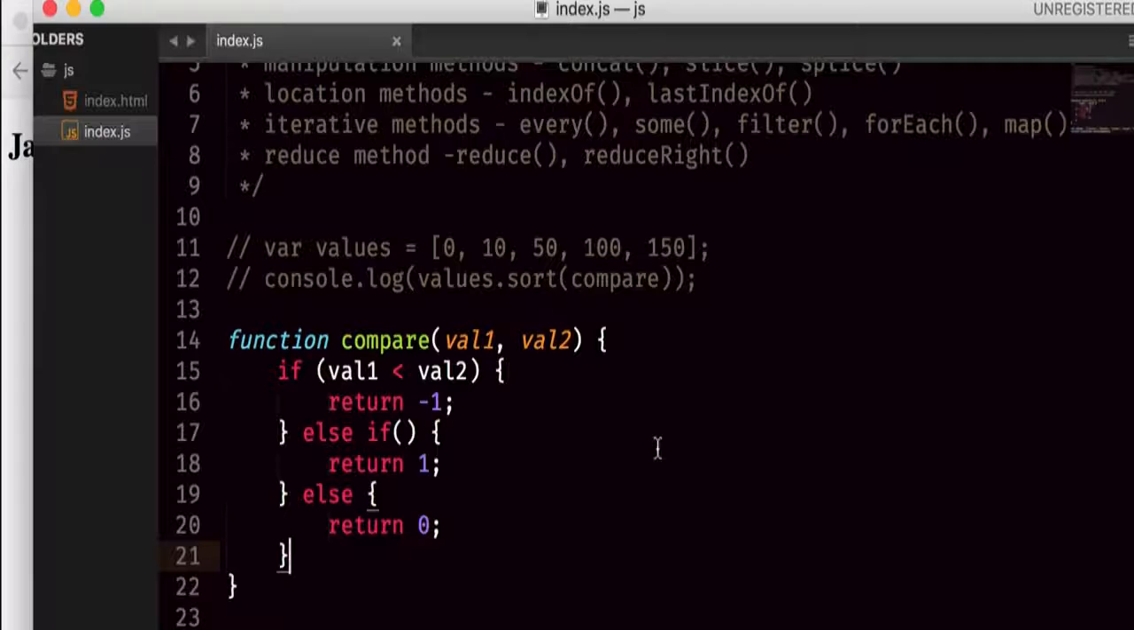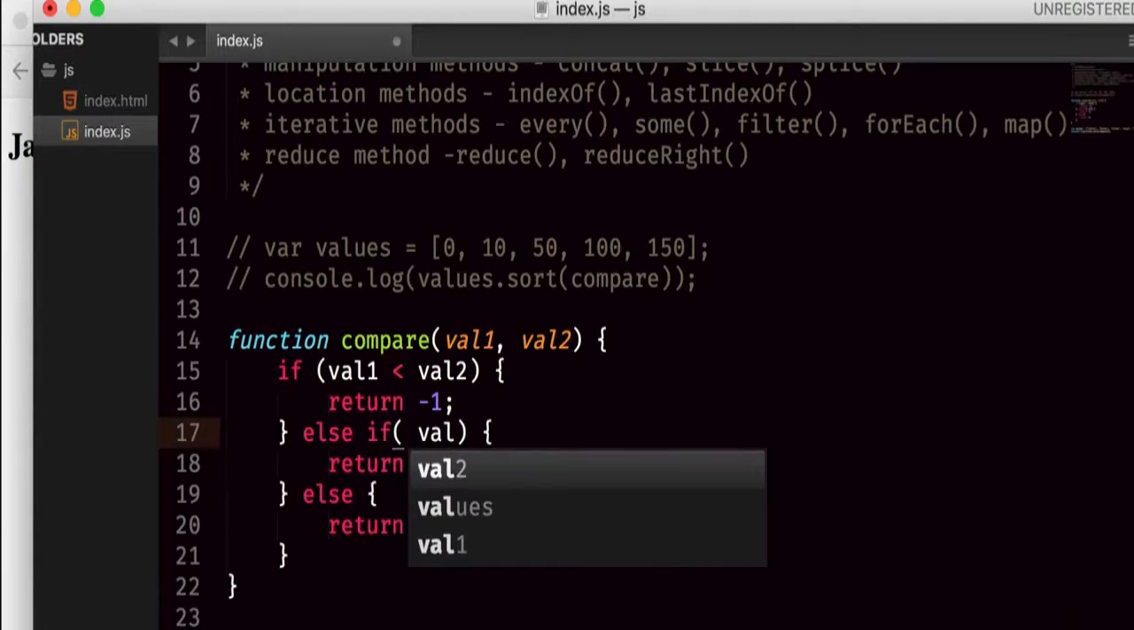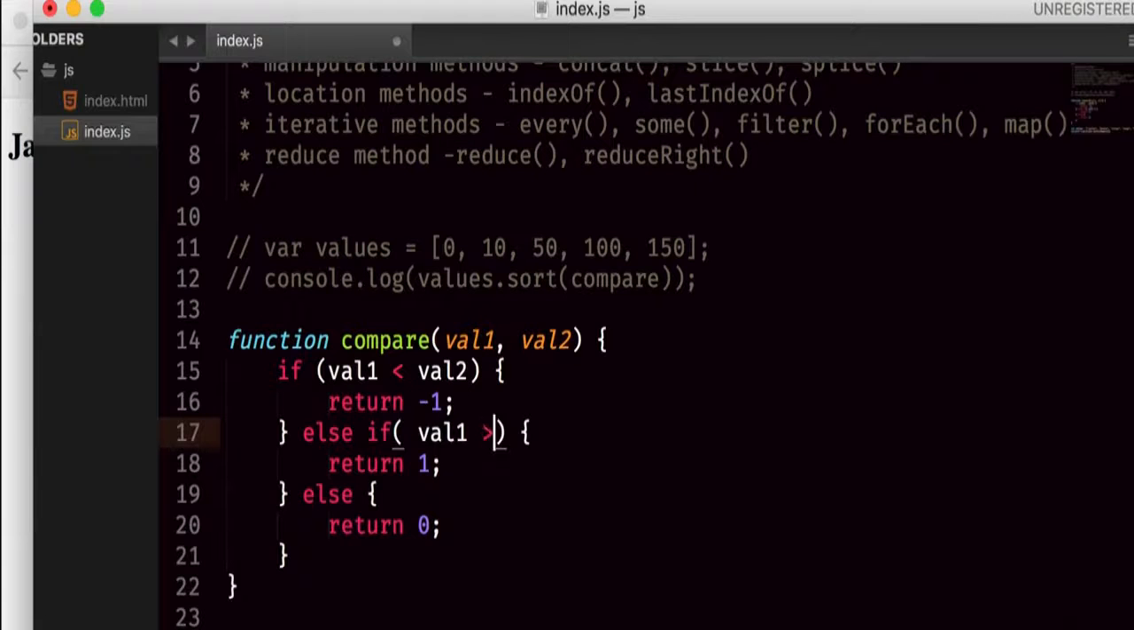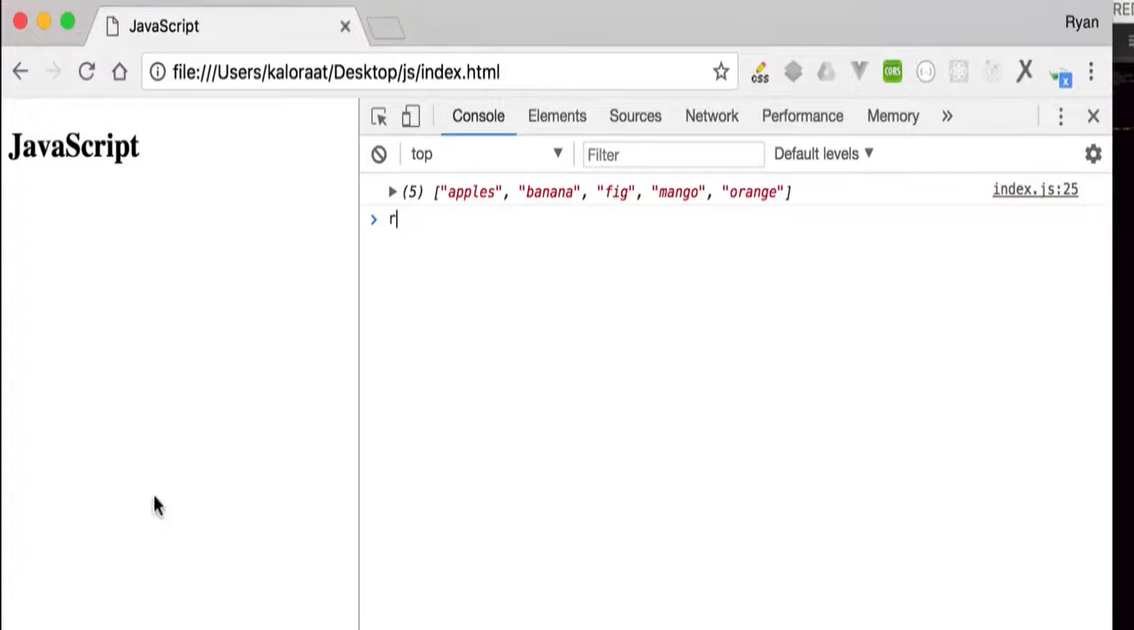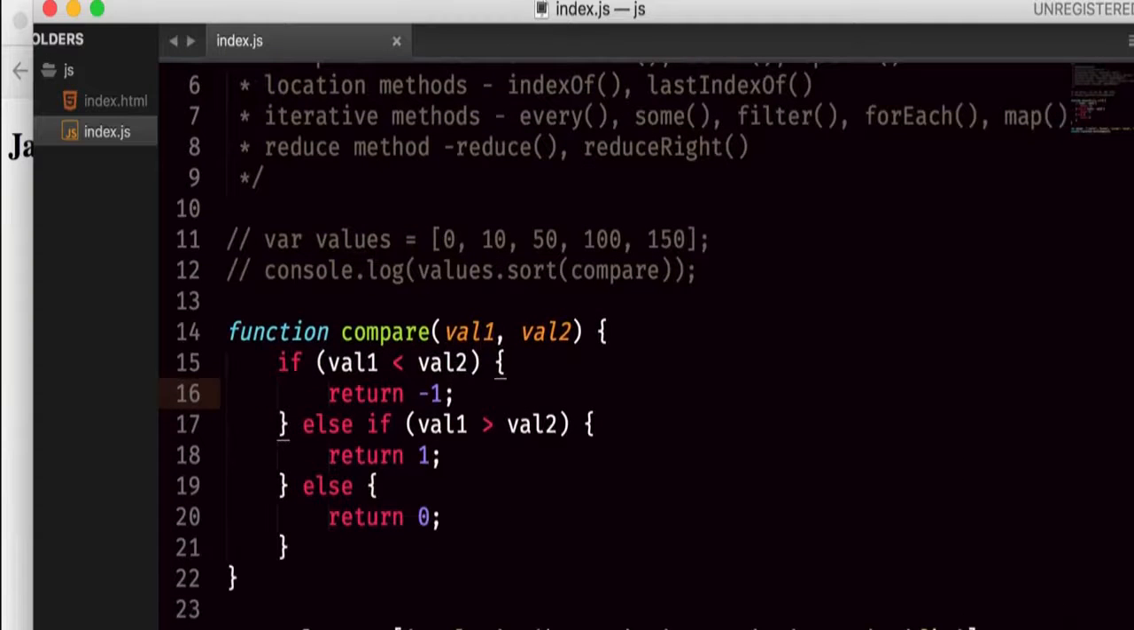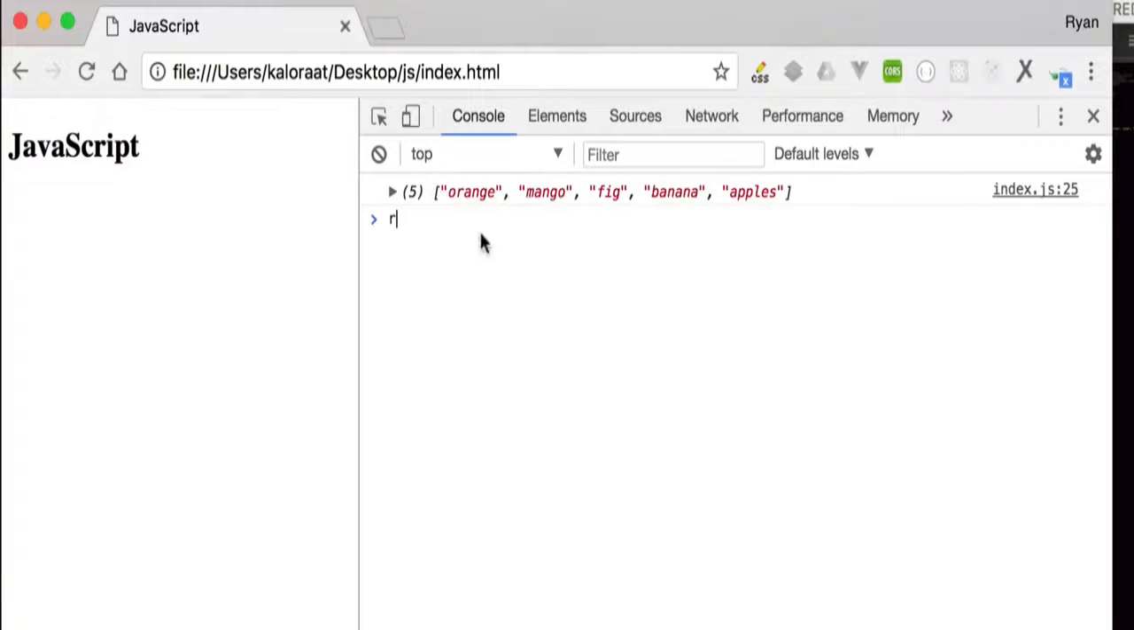Unexpected token. Okay, else if val1 is greater than val2, then return 1. Okay, so apple, banana, fig, mango, and orange. That's fine. But what if we want the sorting the other way? It's pretty straightforward. We just alter the comparison. Now we see the other way: orange, mango, fig, banana, apple.